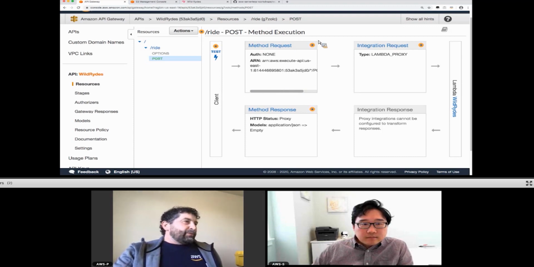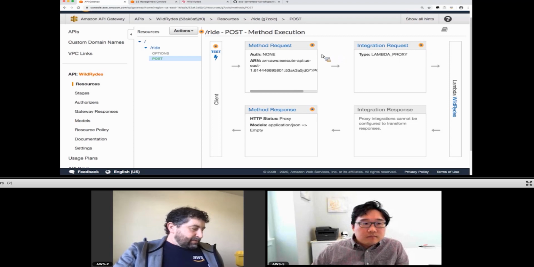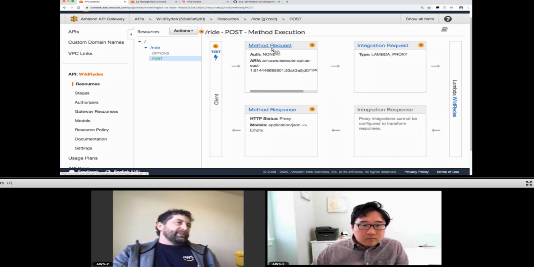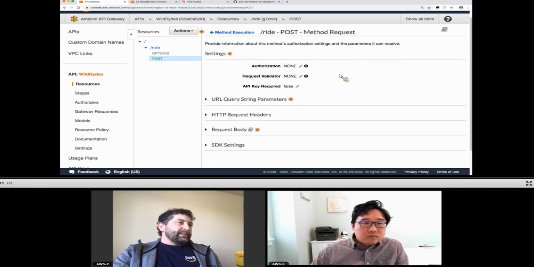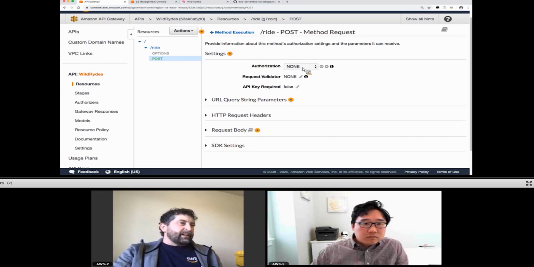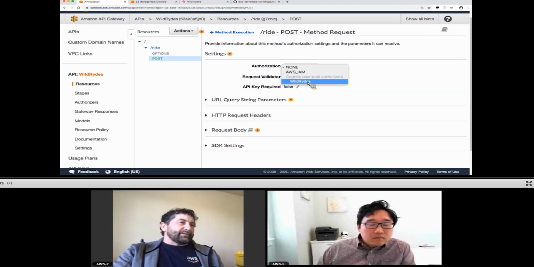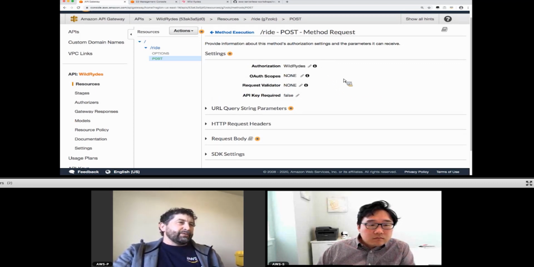Okay, so now we see the ride resource and the post method. One thing we need to do is go ahead and change some of the details of this post method. We need to tell it that we want to use our Cognito authorization. So I'll go back just to show where this is. We go to our method request card here and click on the details. We can then select the edit button on the authorization. Right now it says none, but I'm going to change that, and in our drop-down list we can see our Cognito user pool authorizer, which is wild rides. So I'm going to specify that. And again, I'll click the check mark to confirm that and commit it.